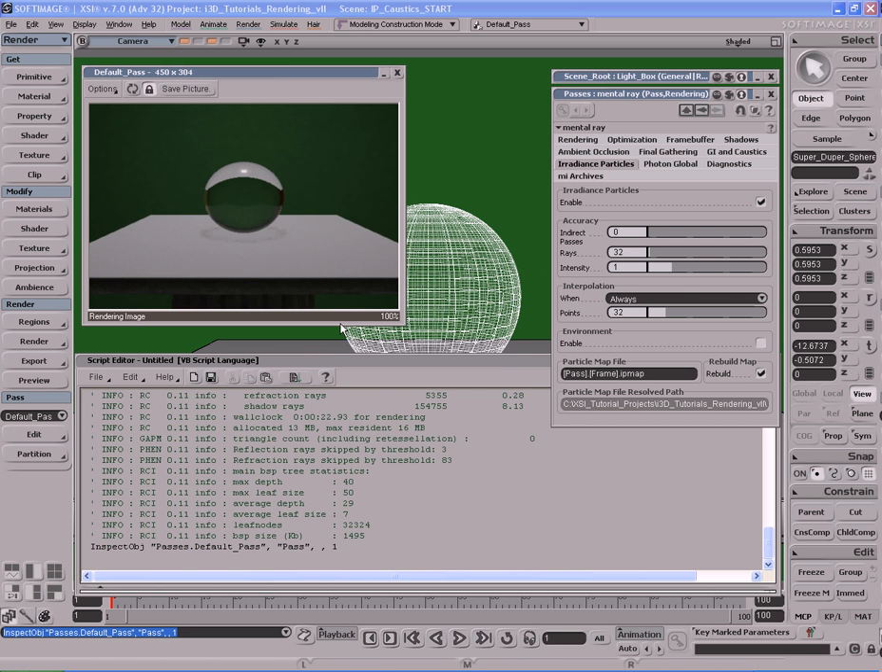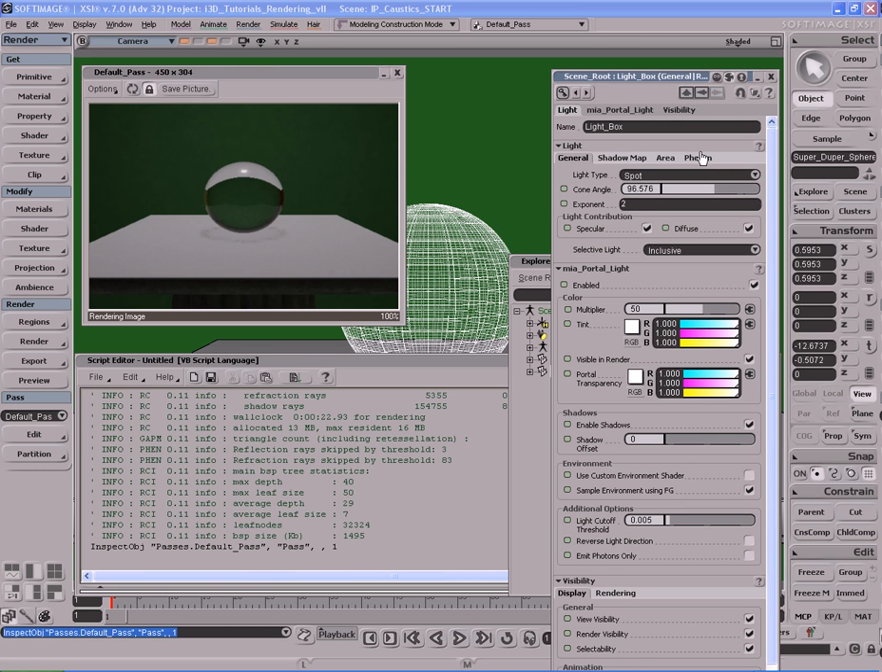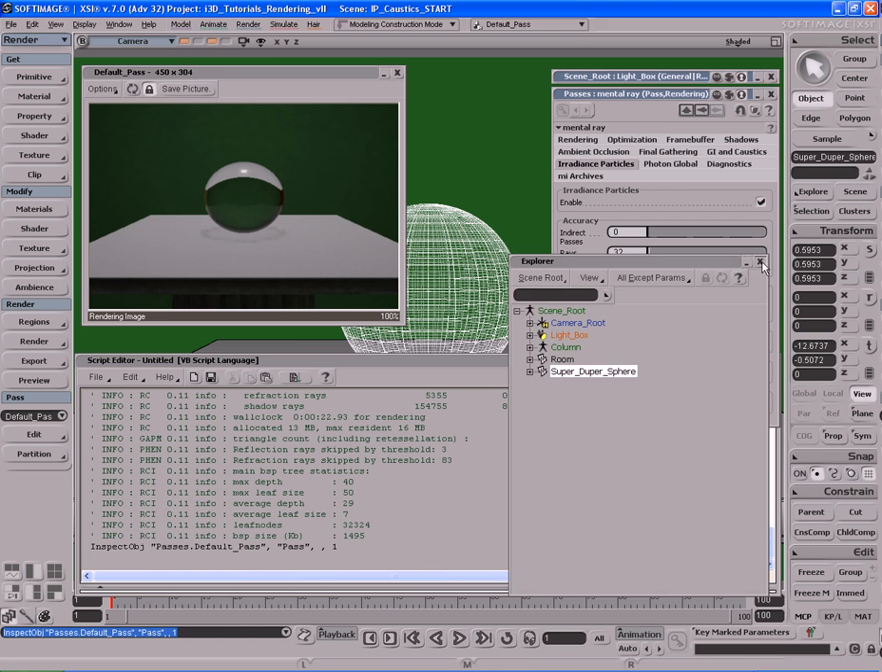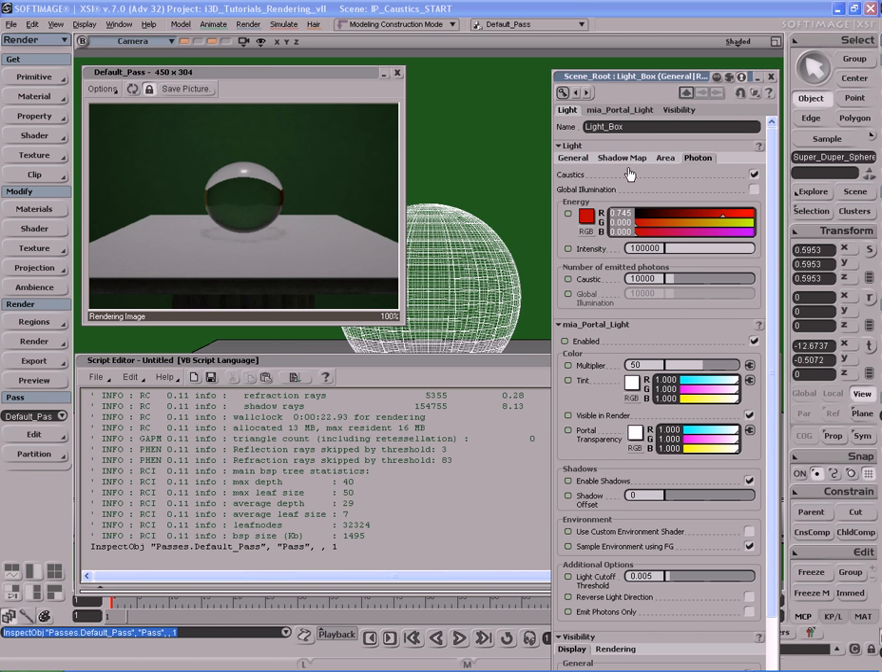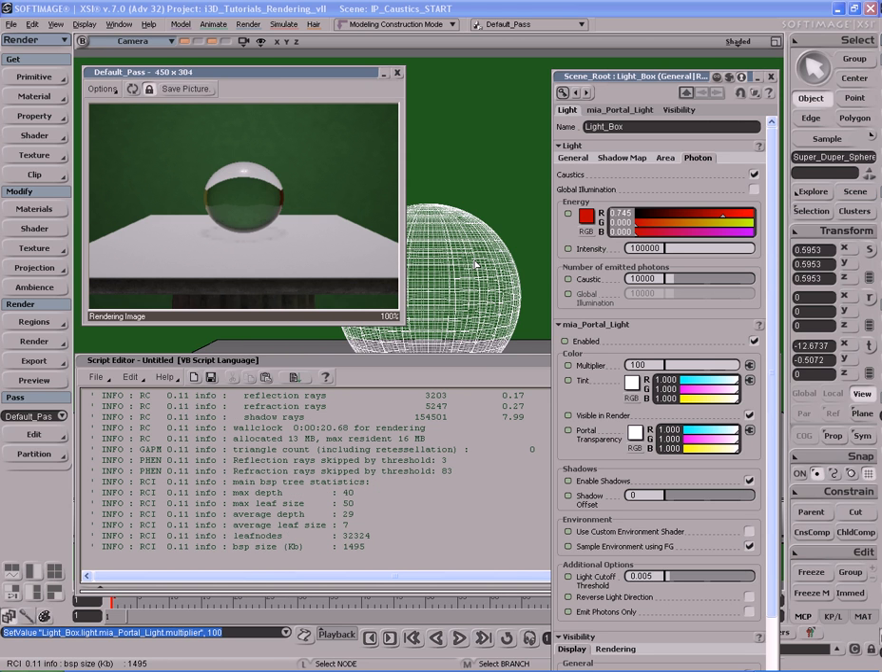So let's go to the Explorer here, open up the PPG for our light box. Oh, actually I already had a PPG open for the light box. Silly me. Okay, let me go over to the multiplier here for the portal light, and let's double the intensity from 50 to 100. See what that gives us. Okay, that's a much nicer, brighter image. I'm going to say I'm happy with that and leave it at a multiplier of 100. Looks pretty decent.